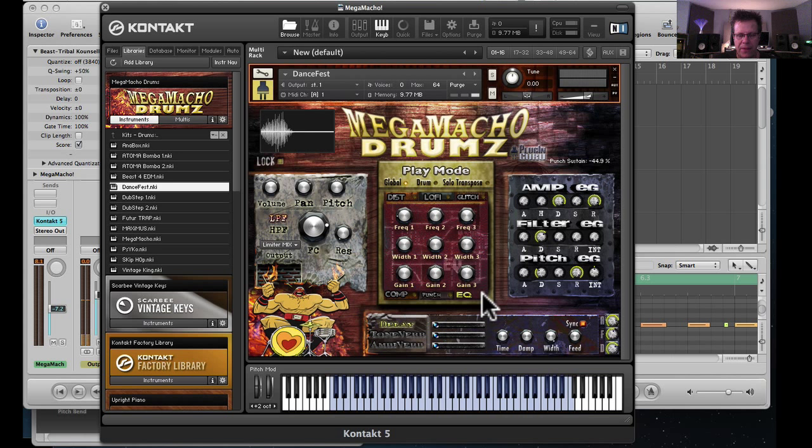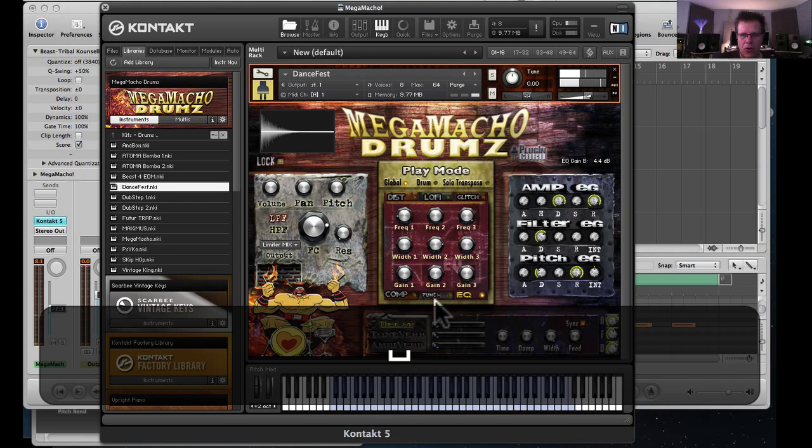This is three bands of fully parametric sweeping EQ, which means you can turn it on, have a really narrow range, sounds really good, or bring it down higher, or bring it to a wider width and it becomes less peaky.